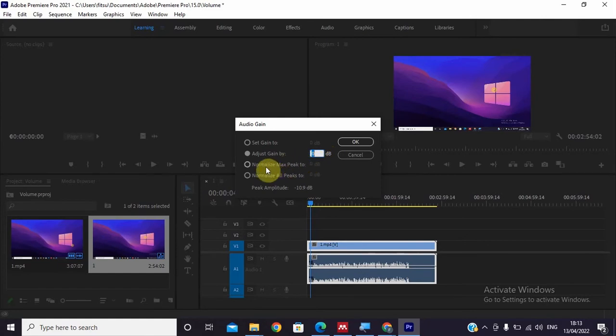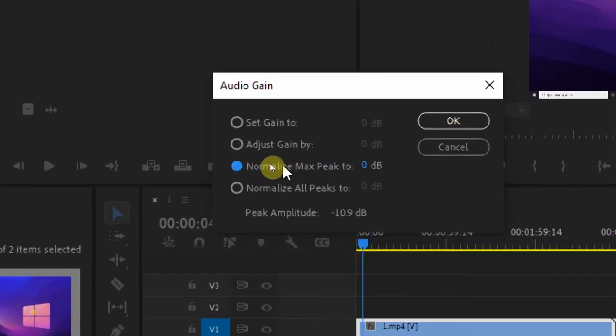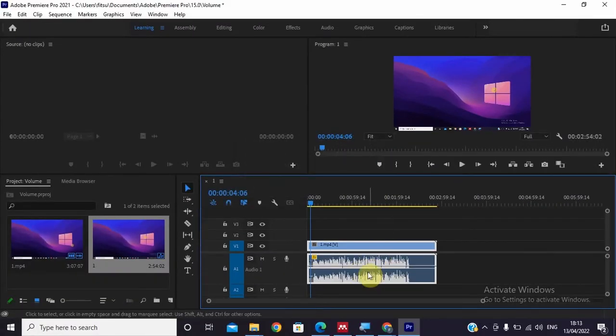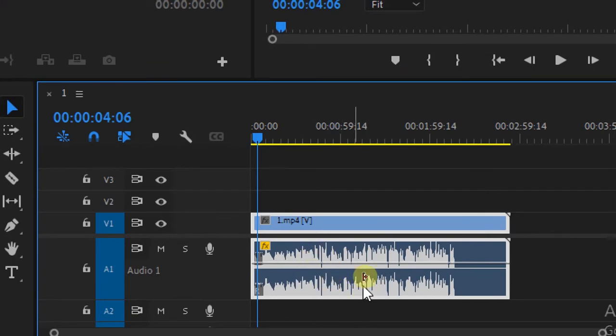But I prefer to select this normalize. So select normalize max peak. You can also make it -1, -2, or you can give a number 1, 2, 3. But just select normalize max peak to and select OK. As you can see here, the volume bar gets higher.